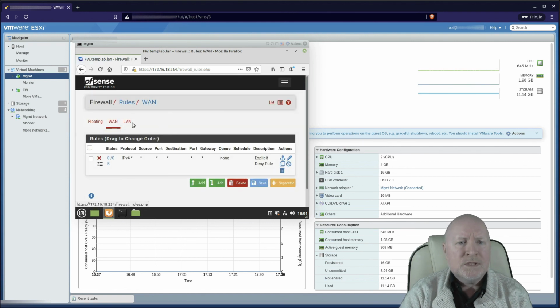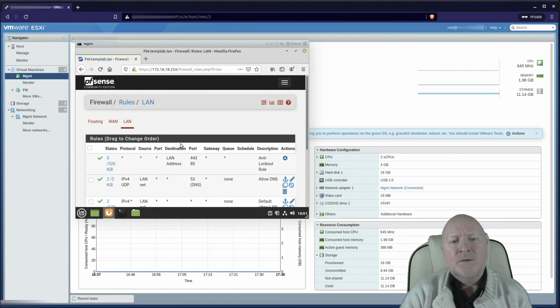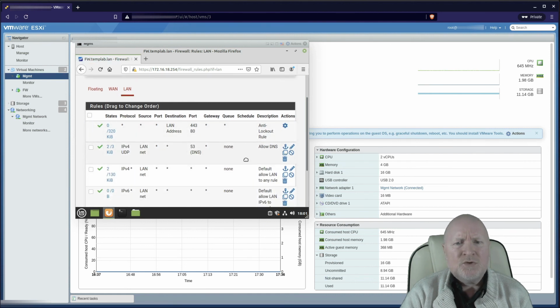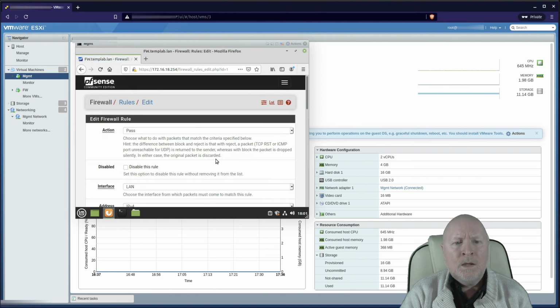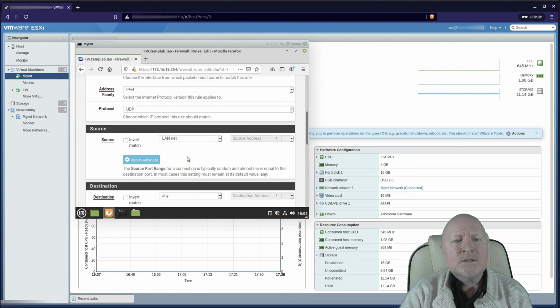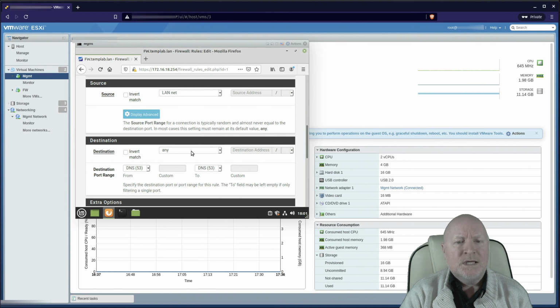I'm going back to the rules again. We'll go back to the LAN interface, and what I can do is change this rule and make it more specific. So I'll edit that rule, and where at the moment we're pointing to a destination of any, I'll change it over to single host or alias.